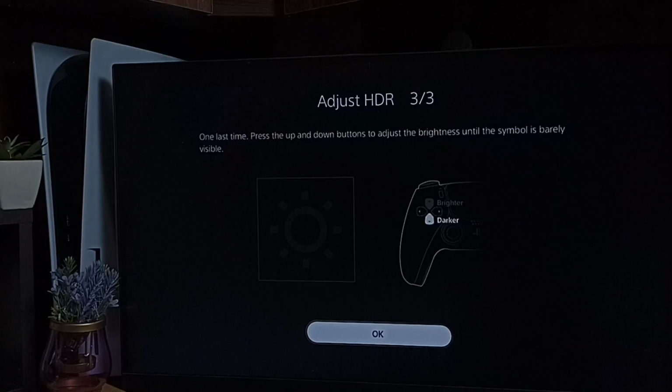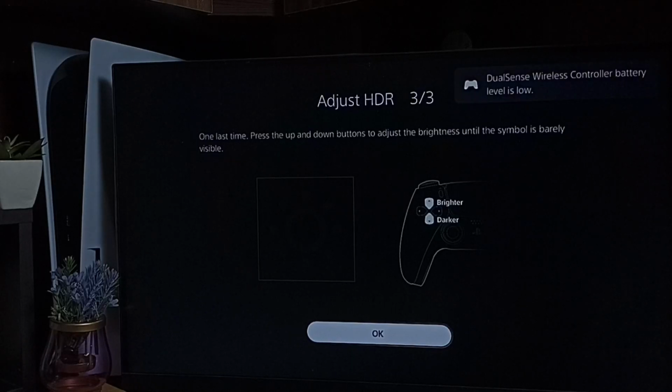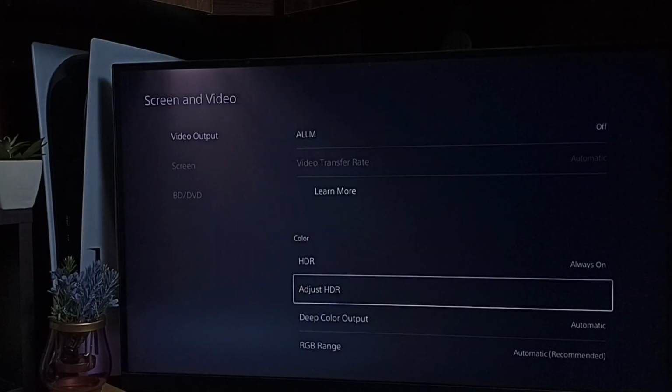Here also do the same thing. Just press the down button, darker button, and adjust the brightness until the symbol is barely visible. Done. Then select OK. Done.